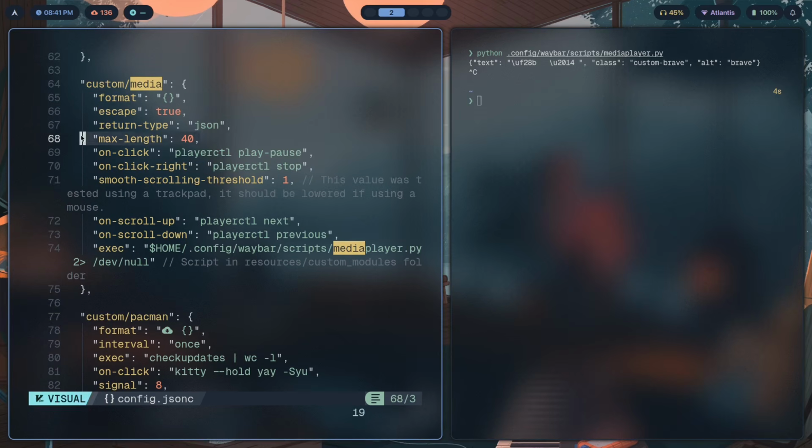Max length is going to be 40, pretty simple. You don't want the length of this module to exceed 40 characters. On click, playerctl play-pause.